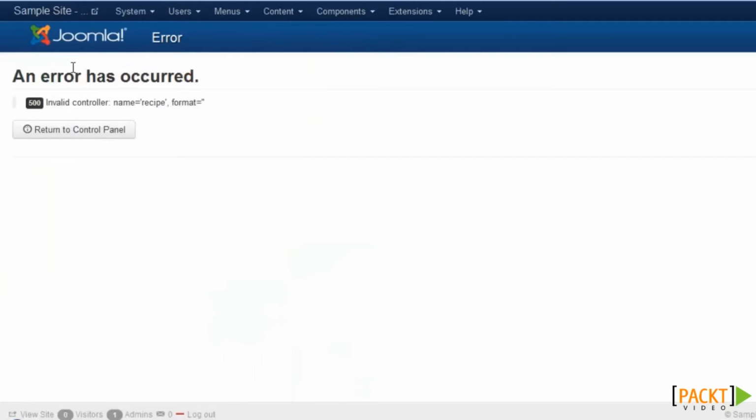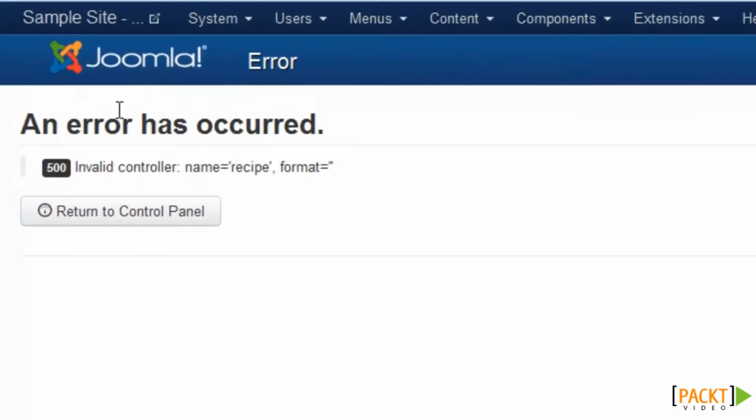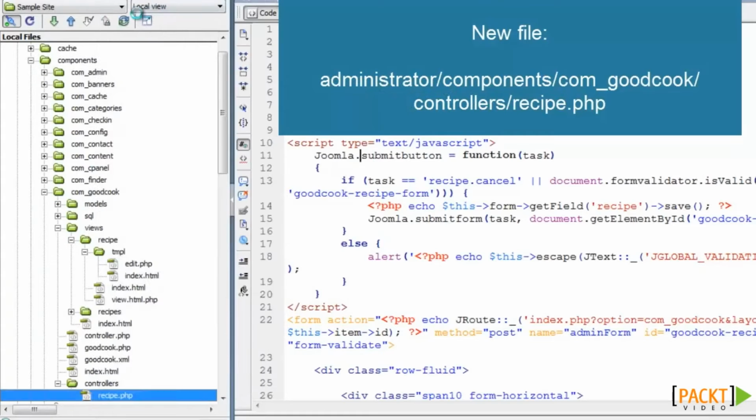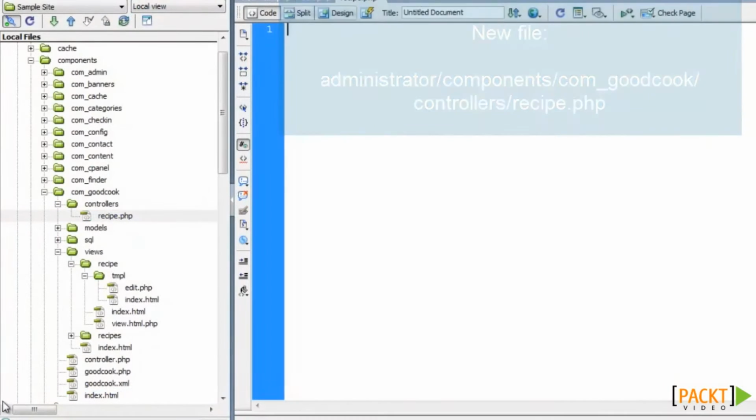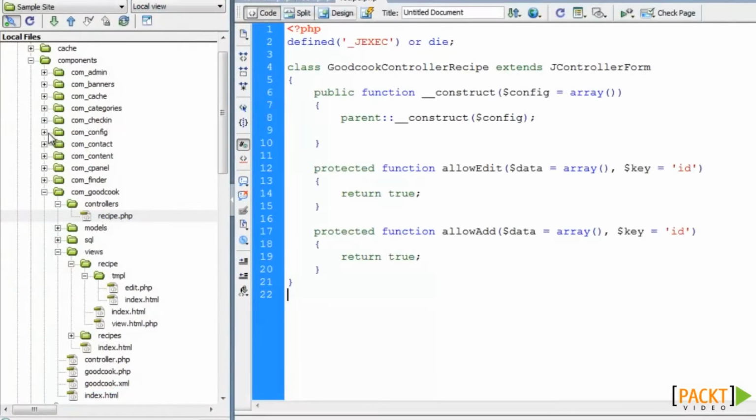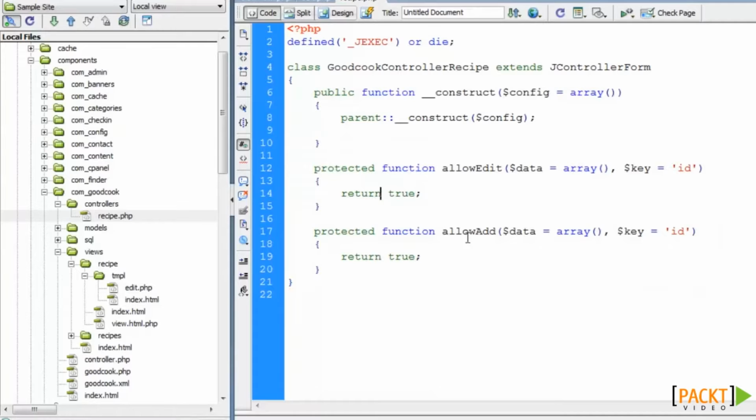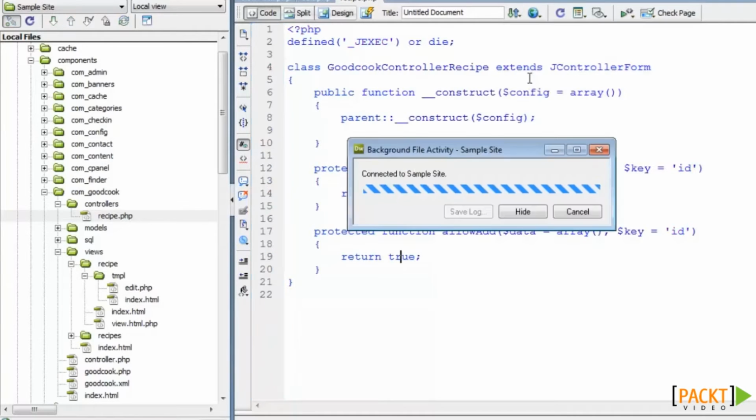So now the buttons are clickable, but they return an error message. Joomla is looking for a new controller named GoodcookControllerRecipe. So let's create it in a new folder, controllers, in recipe.php. We are not putting permissions checking into the component yet, so we will return true for these checks. Let's upload this and check again.